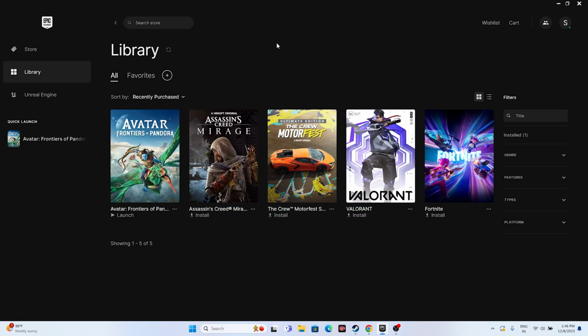Avatar Frontiers of Pandora is having crashing issues. It is not launching or won't launch, freezing, stuttering, low FPS drops, black screen, and even stuck on the loading screen, which is happening for many users, and here is how we can fix this. So let's dive into the workarounds.